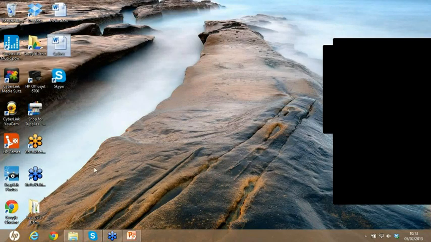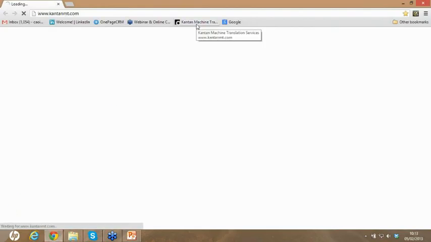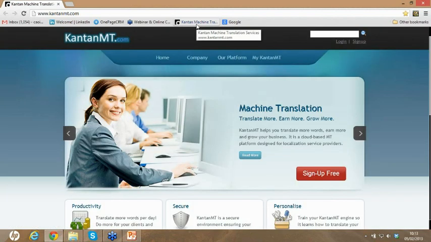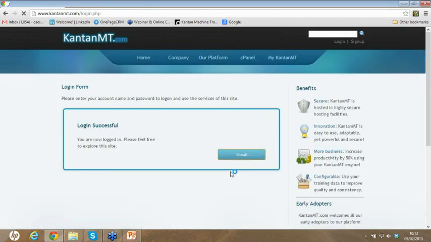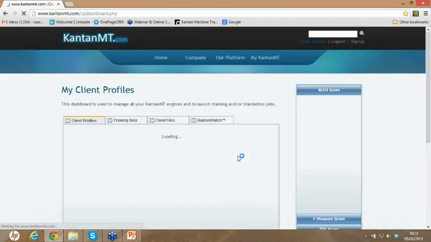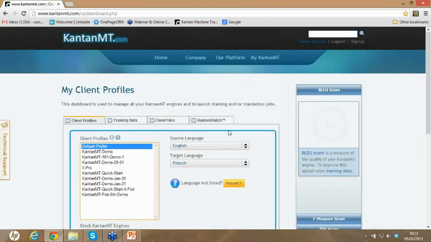Okay, here we go. So we simply launch a browser. Go to KantanMT. Click on Login. Enter your email address and password and log in. Now, there are 3 simple steps to machine translation. The first step is preparation, where you create a new profile and upload your training data.